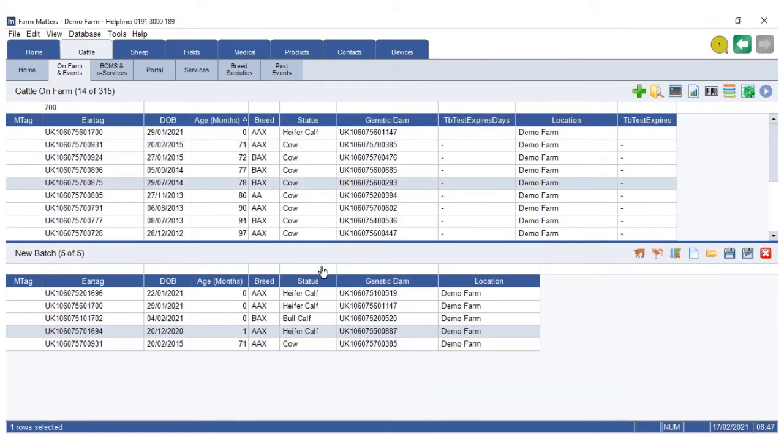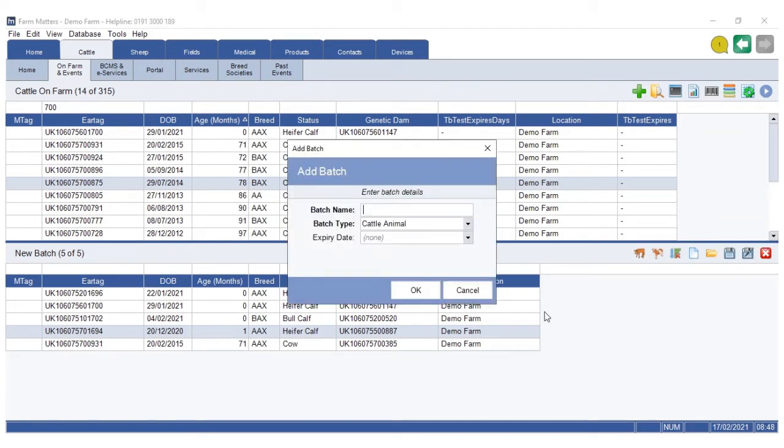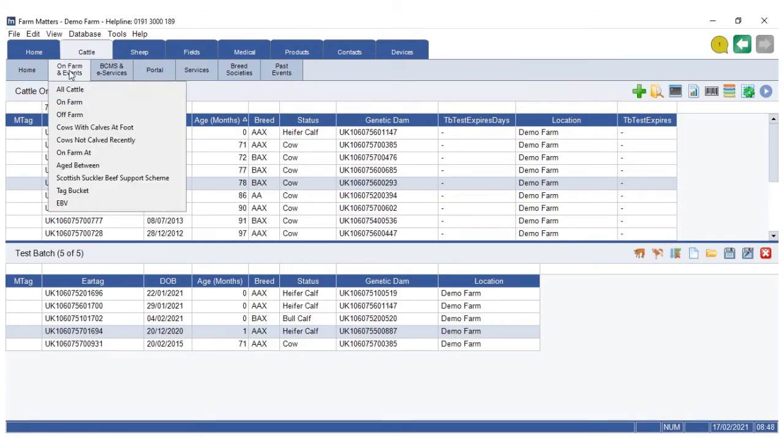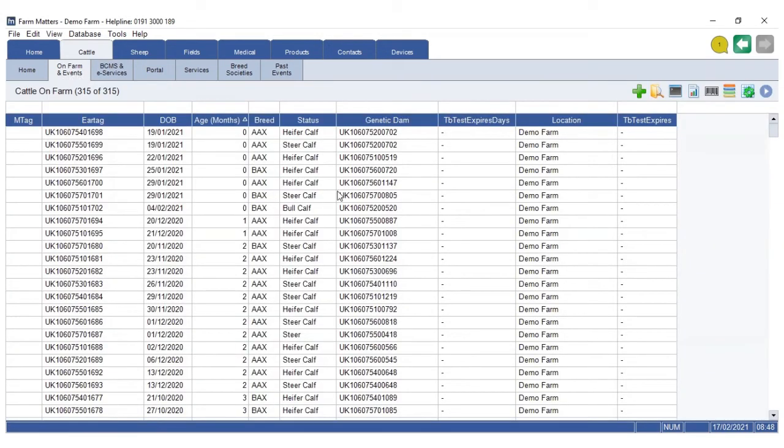Once you've got your list of animals that you're quite happy with and you'd like to save them, go to the right hand side and you'll see save batch as. You can pop a little name in there and then click OK, and this will then save, as it says there, 5 of 5 test batch for your future reference. If I want to refresh that just by clicking on farm and events again, we're back to square one.